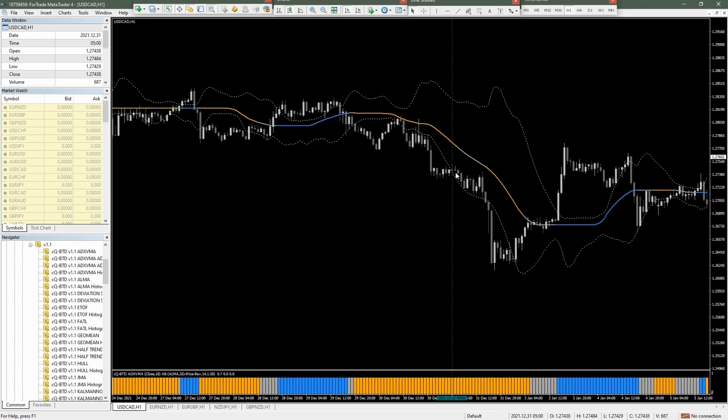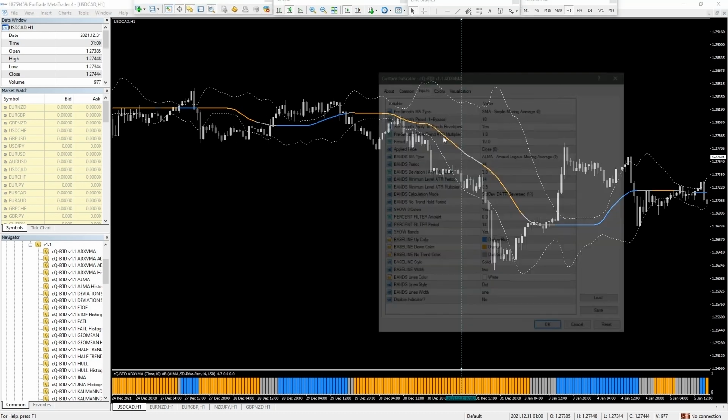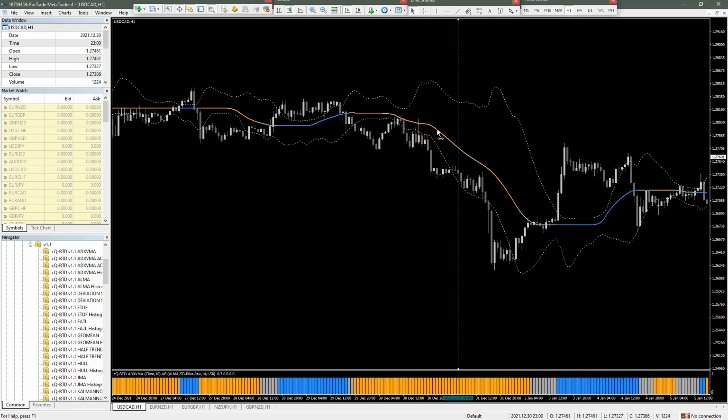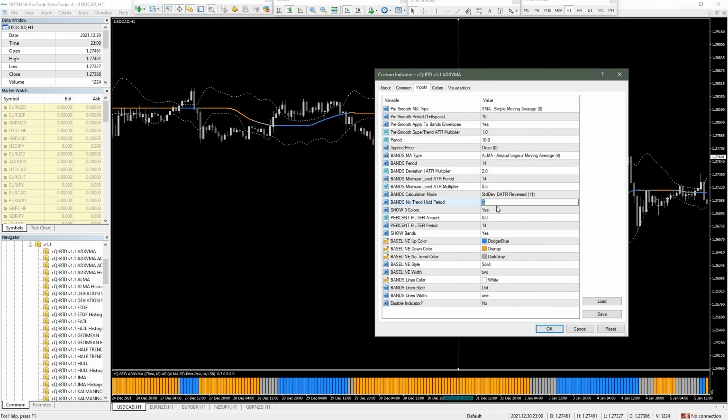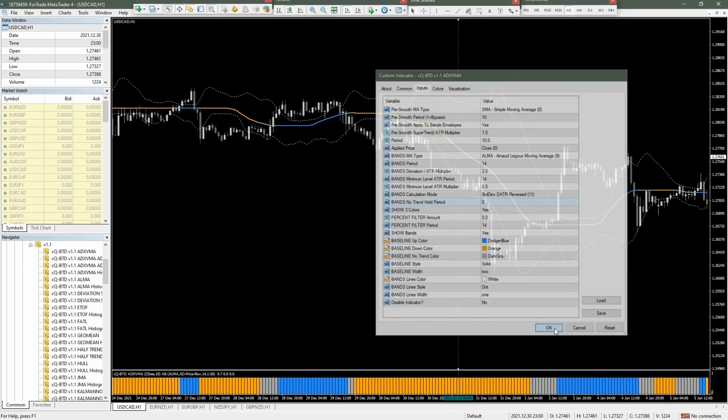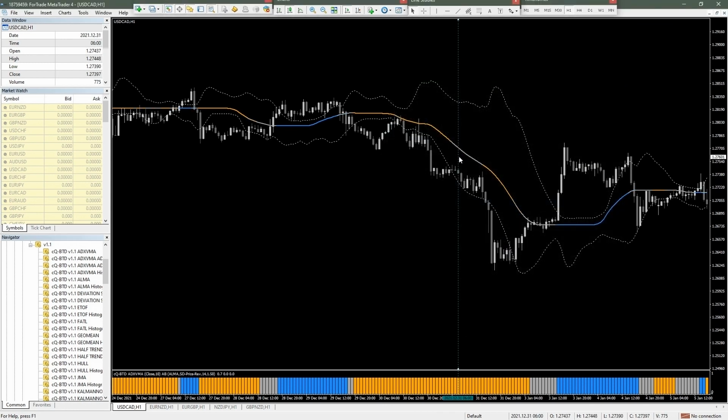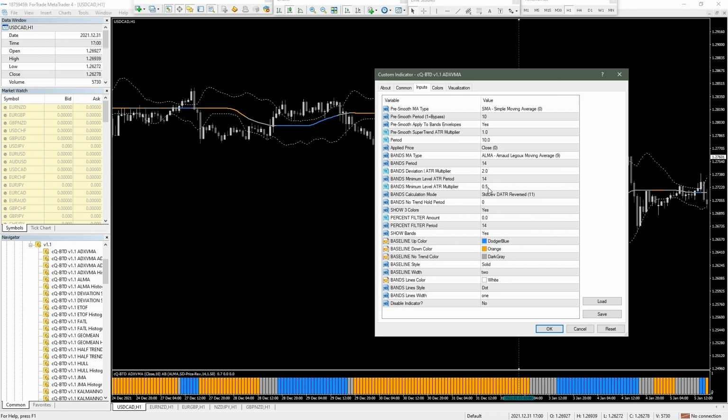See, it fell back below this band. And after 3 candles, there's 1, 2, 3. On the 4th candle, it stops drawing. If I were to change this, say to 0, that's what you get. Right when it's on the inside of these bands, that's like the no trade zone. It turns it gray. So you can control that with this value right here.